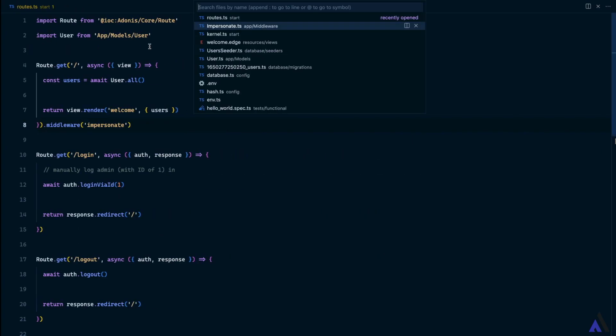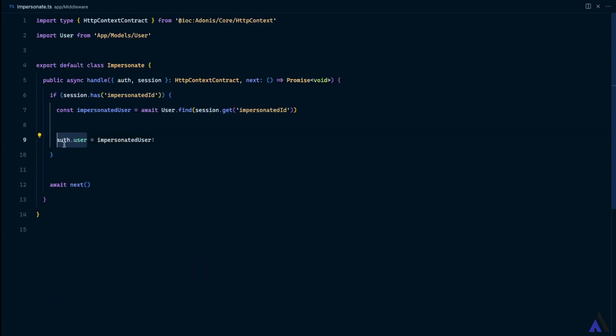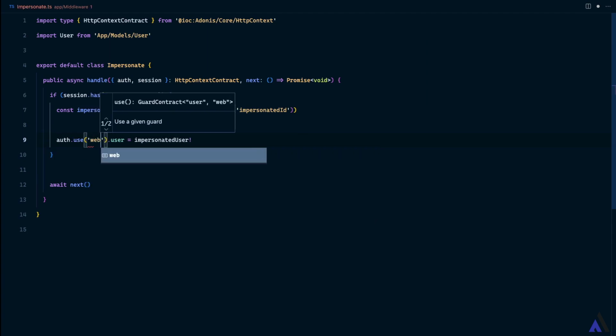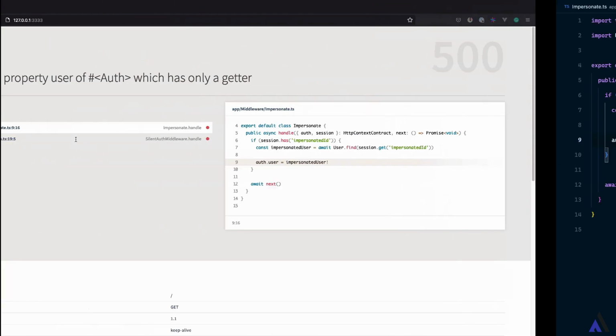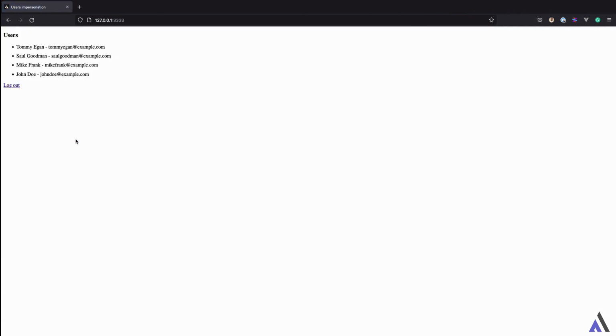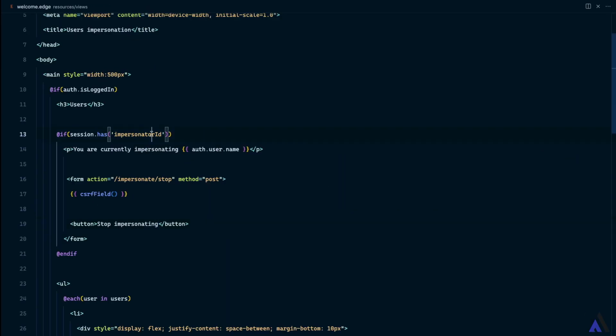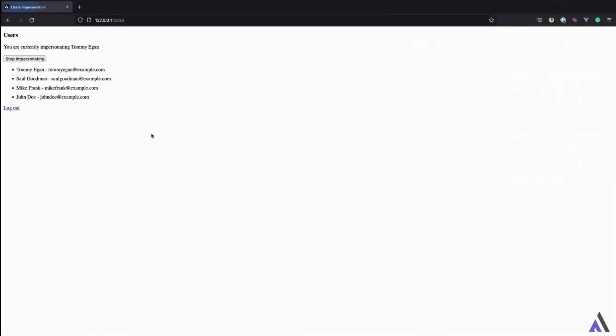Let's head over there. So this should be auth.use, the guard we are using, which is web, and .user. Let's head back and refresh. Now we are currently logged in as Tommy, but there's no way to see that. So we need to update the welcome view once more. Now this is impersonated ID. So next, let's implement stopping the impersonation.